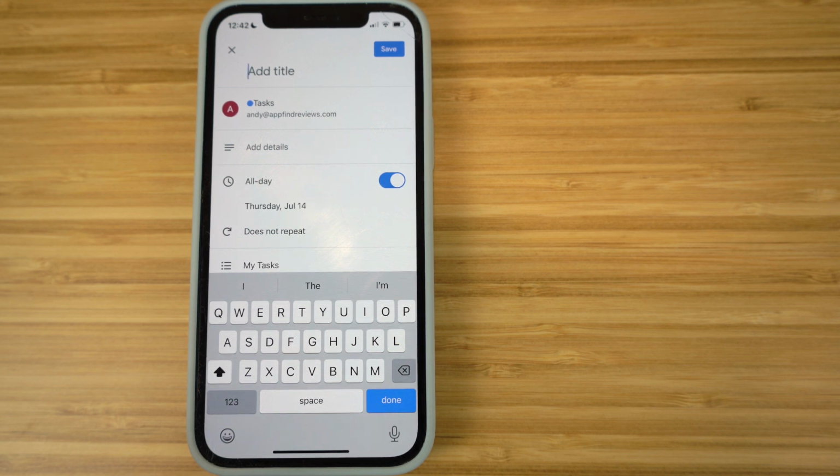I'm not gonna go into too much detail because it's the same as what I showed you with the out of office and reminder section on this app. But if you guys want to add certain tasks on a day-to-day basis or weekly basis, you can do that with this Google Calendar app as well.